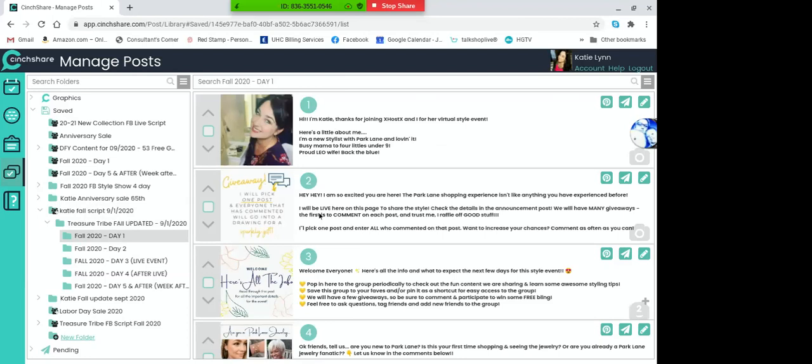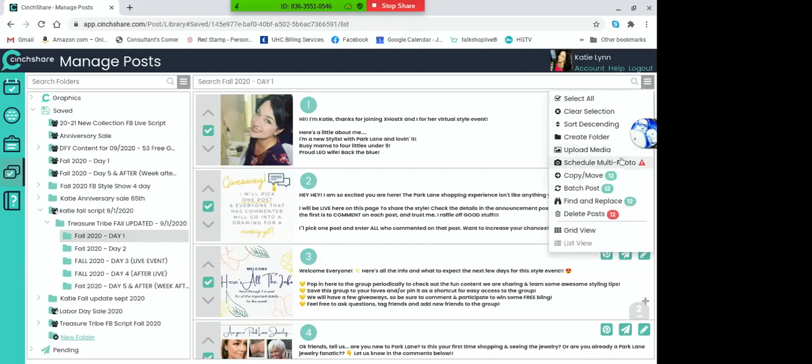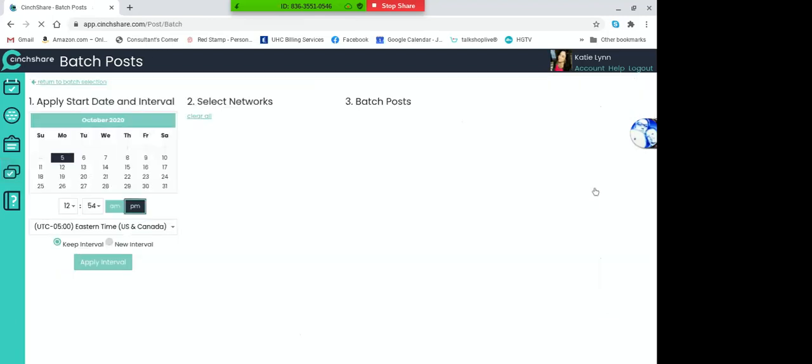Okay, so now we're on day 1. And basically, you go to your little hamburger bar right here. It looks like a little hamburger. You click on that. You're going to select all the day 1 postings. Okay, it selected them all. See here how it filled all these in? Then you are going to hit the hamburger bar again, go down to batch post. You'll see that there's 12 postings for day 1.